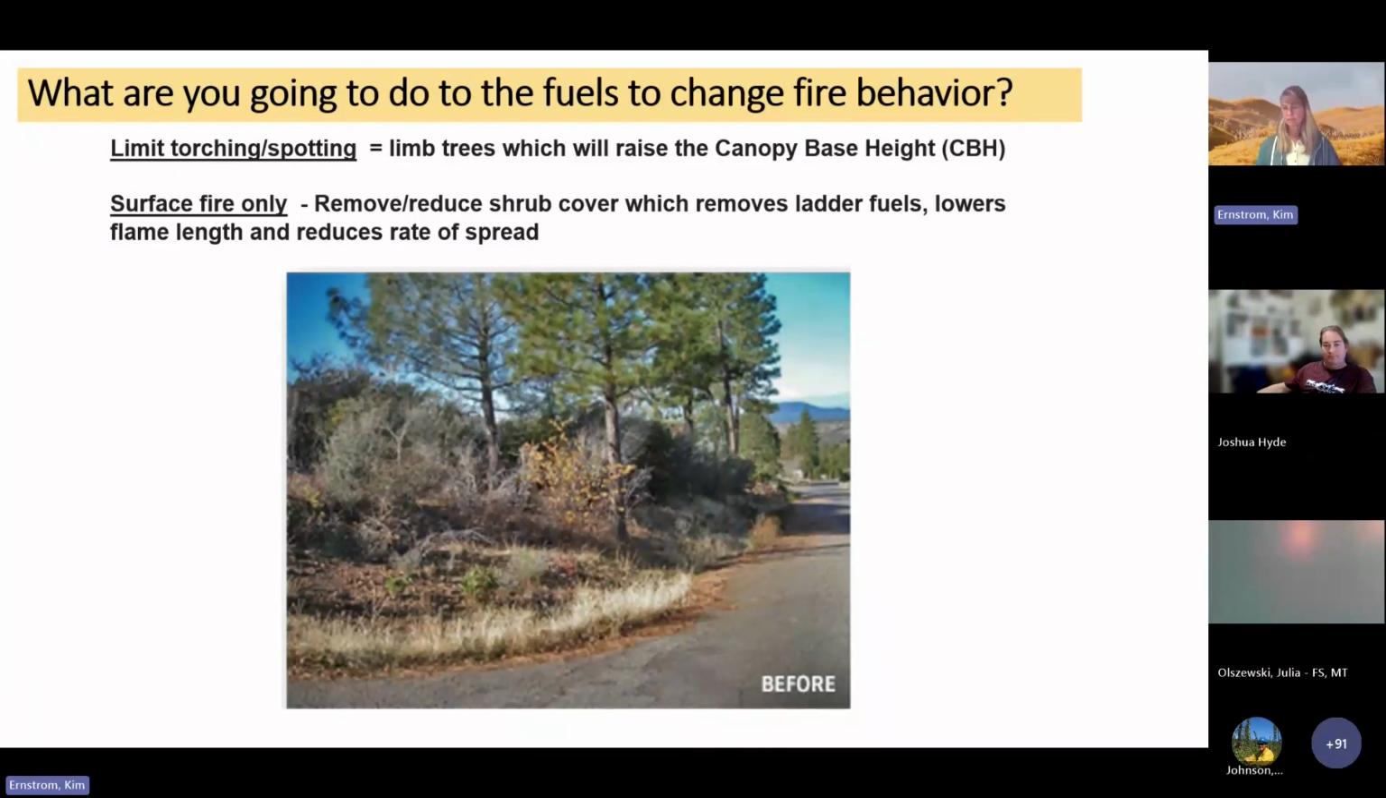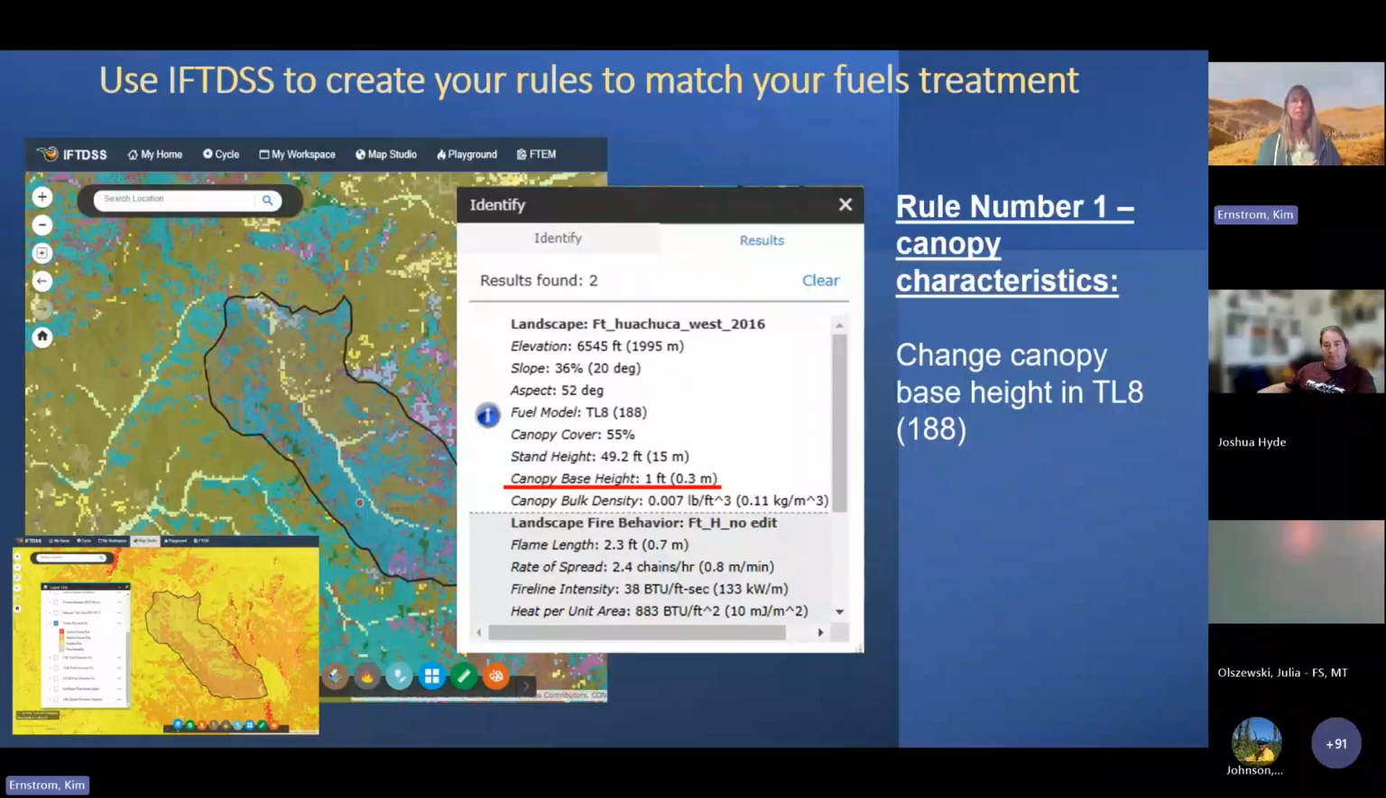But I need to reflect that in a rule, right? So now I'm going to go back to IFTDSS. I'm going to create my rule. So the first rule, and this is where Patrick was just saying, don't be scared to do this. All you're really doing is changing some of the things that your fuels treatment is going to mimic. So I'm going to change my canopy base height in this particular fuel model. Remember, I said it was about 1 foot when I clicked around. And remember, our crown fire activity was passive, it was the orange, which is the little thumbnail there in the bottom left. So I want to change that. I don't want as much passive crown fire.